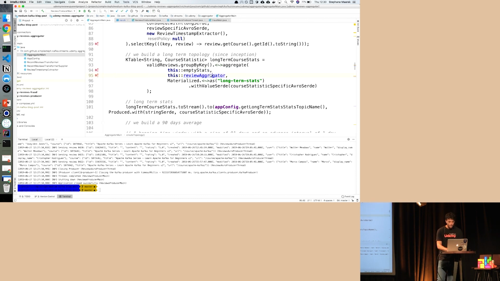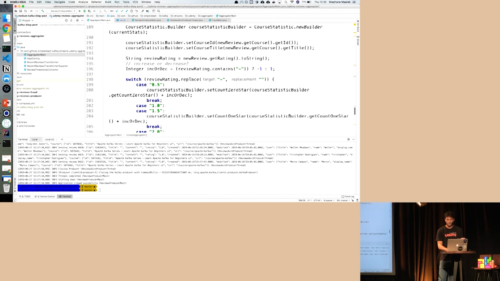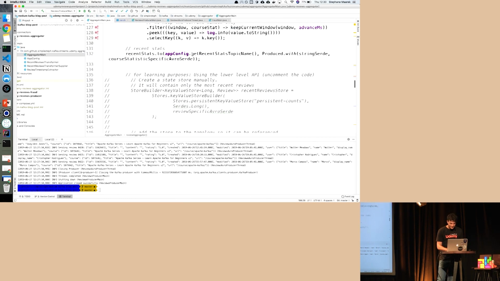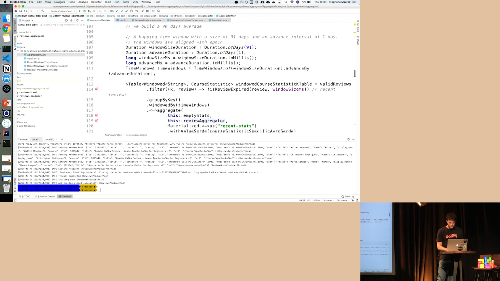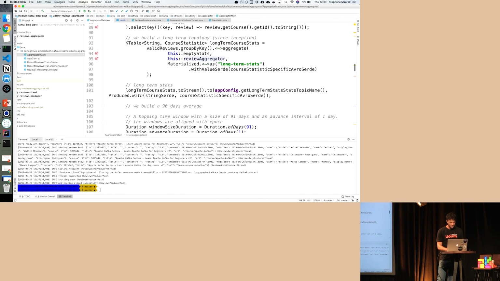And so there's this review aggregator function. I'm not going to tell you how to write an average. I hope everyone can do that in this room. But you get the idea. So we have this review aggregator, and what we do is we have a table out of it, like a streaming table. In the end, we want to output this into a Kafka topic. So we write our long-term core stats to an output topic.